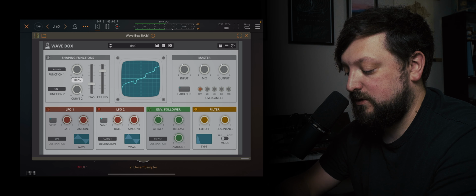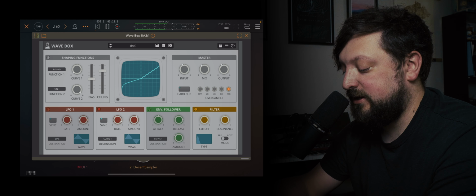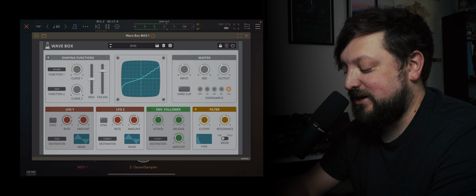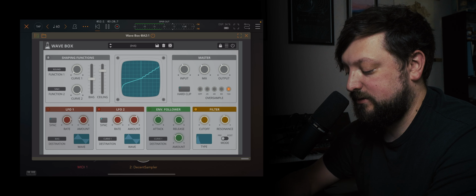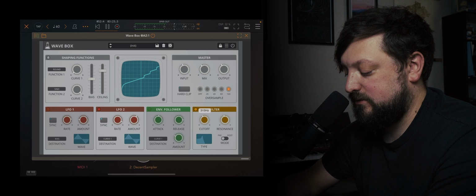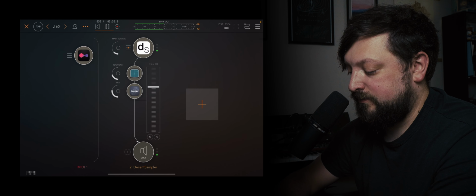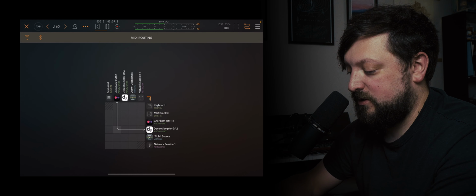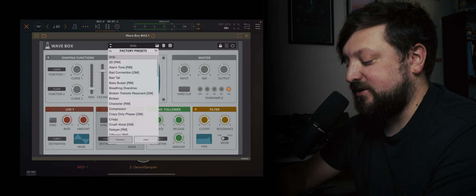Oh, okay. Have an oversampling down here. Doesn't really sound like it's doing anything at the moment. Filter. Some more reverb in there. Why not? Let's go through some of the presets.